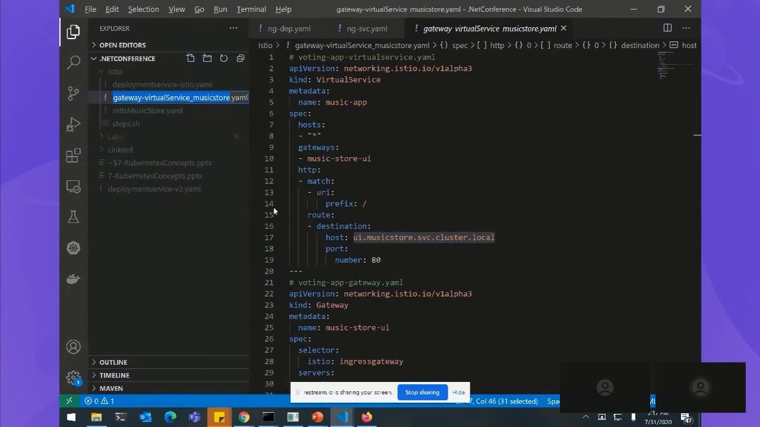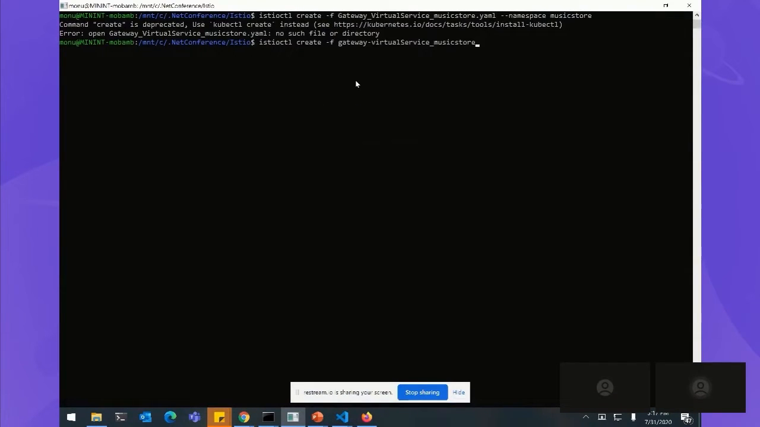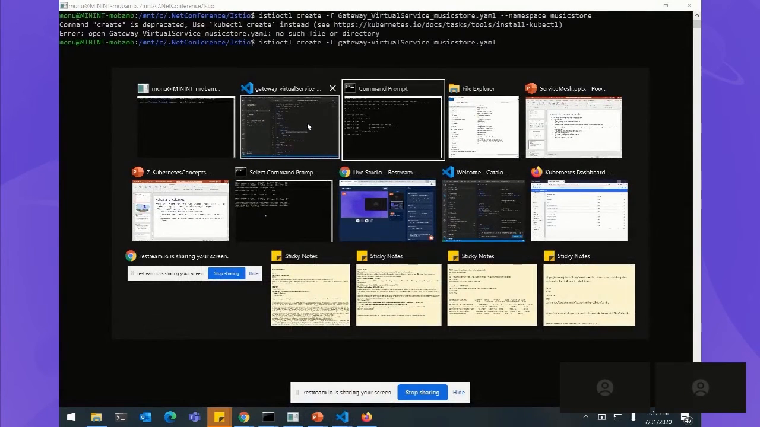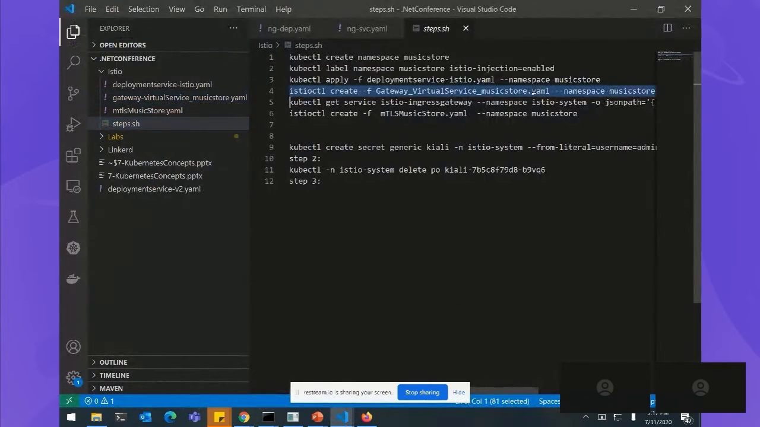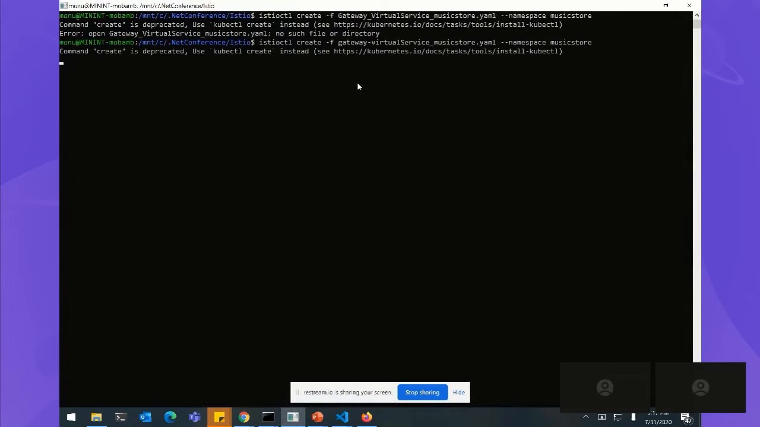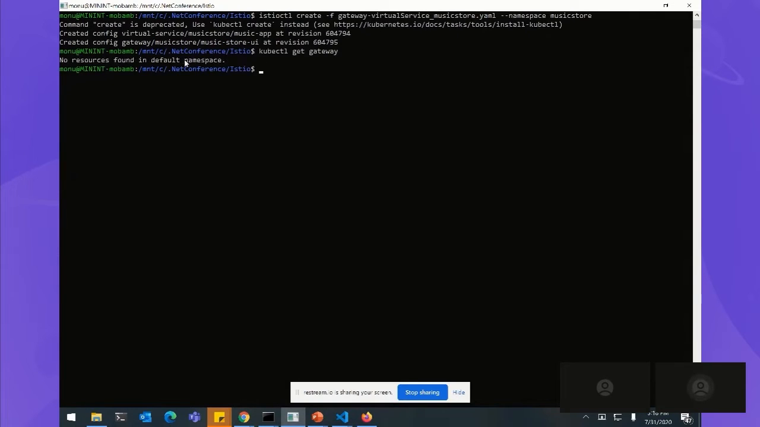I'll just bring this all together in terms of the story here. Let me just run through this file first. And the namespace is music store. Okay, so we did that. This should run. All right, so now I can do kubectl get gateway. Gateway would be created for me. There would be a virtual service also created for me. So all that gets taken care of through that configuration in the music store namespace.